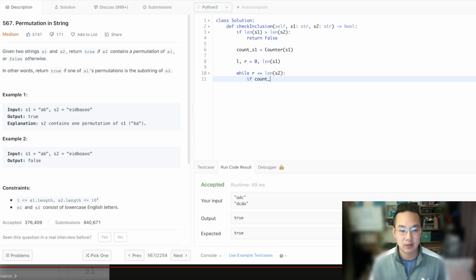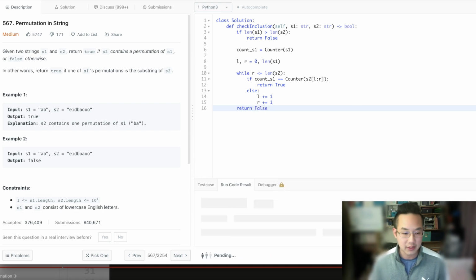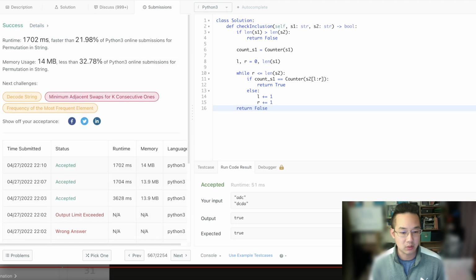If the counter of S1 is equal to the counter of S2 from L to R, then we can return true. Otherwise, let's just do L plus equals 1 and R plus equals 1, and that's it, and we return false otherwise. So that's all we need to do. Just run the code and we should be good to go. It is quite slow, not too shabby.